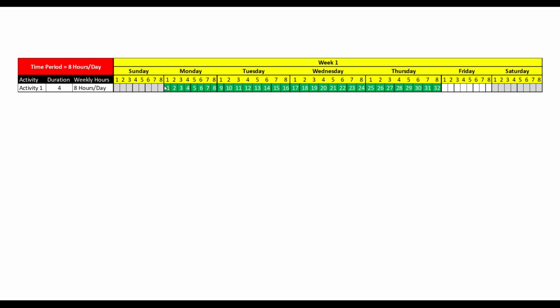So the way it'll get scheduled out is that 8 hours per day in the weekly hour. So every Monday, Tuesday, Wednesday, Thursday, Friday, there's 8 hours available. So this 32-hour activity is going to take up 4 days, 1 through 8, 9 through 16. So 8 hours per day, 4 days duration. This thing is going to be scheduled Monday through Thursday.